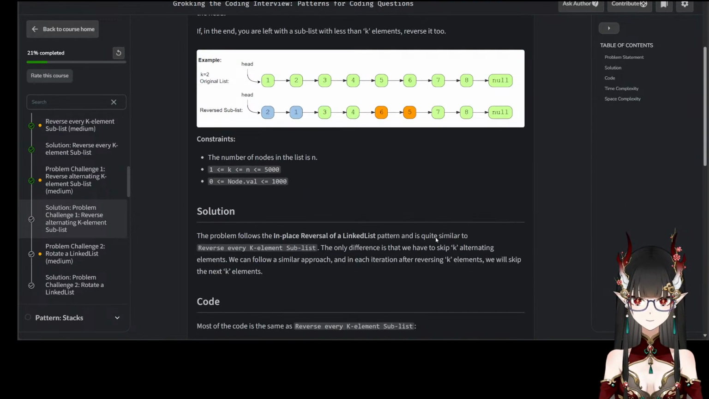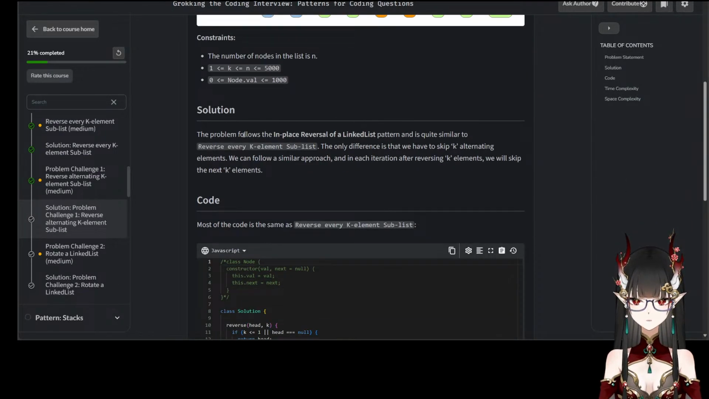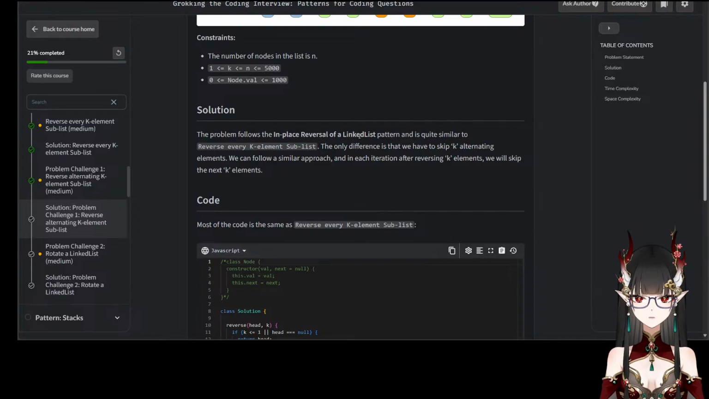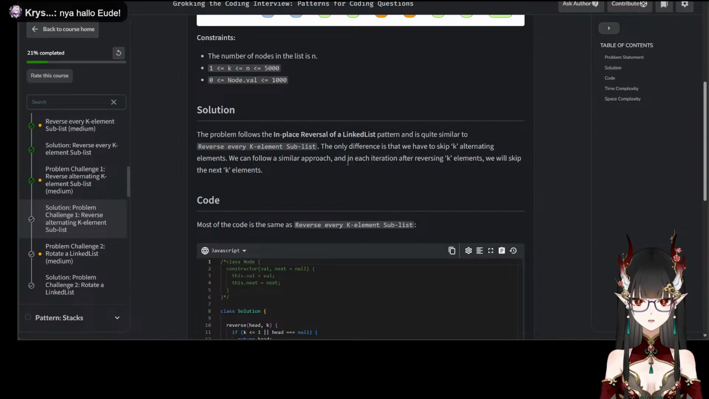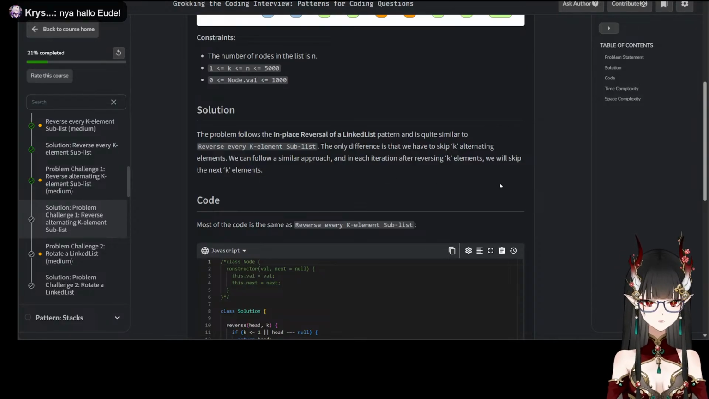Next. The problem follows in place reversal of linked list pattern and is quite similar to the reverse K elements. The only difference is we have to skip K alternative elements, so we can follow a similar approach. In each iteration after reversing k elements, we will skip the next k elements.